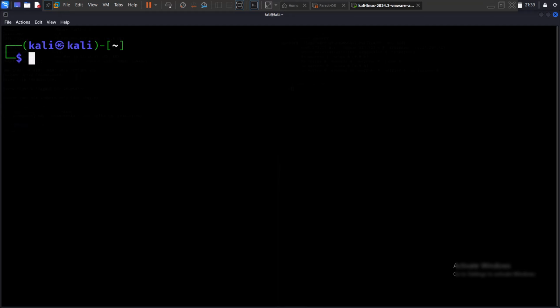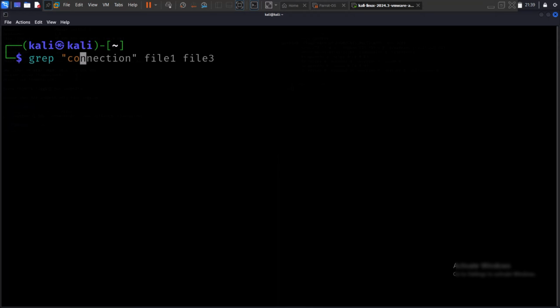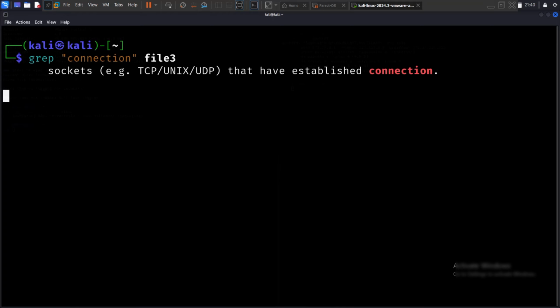Let's take for instance that we want to search for a particular pattern in the file. I'm going to use the command grep connection file tree. This command is going to find all lines in file tree that contain connection. So once I hit enter, this is the line that contains the connection pattern.